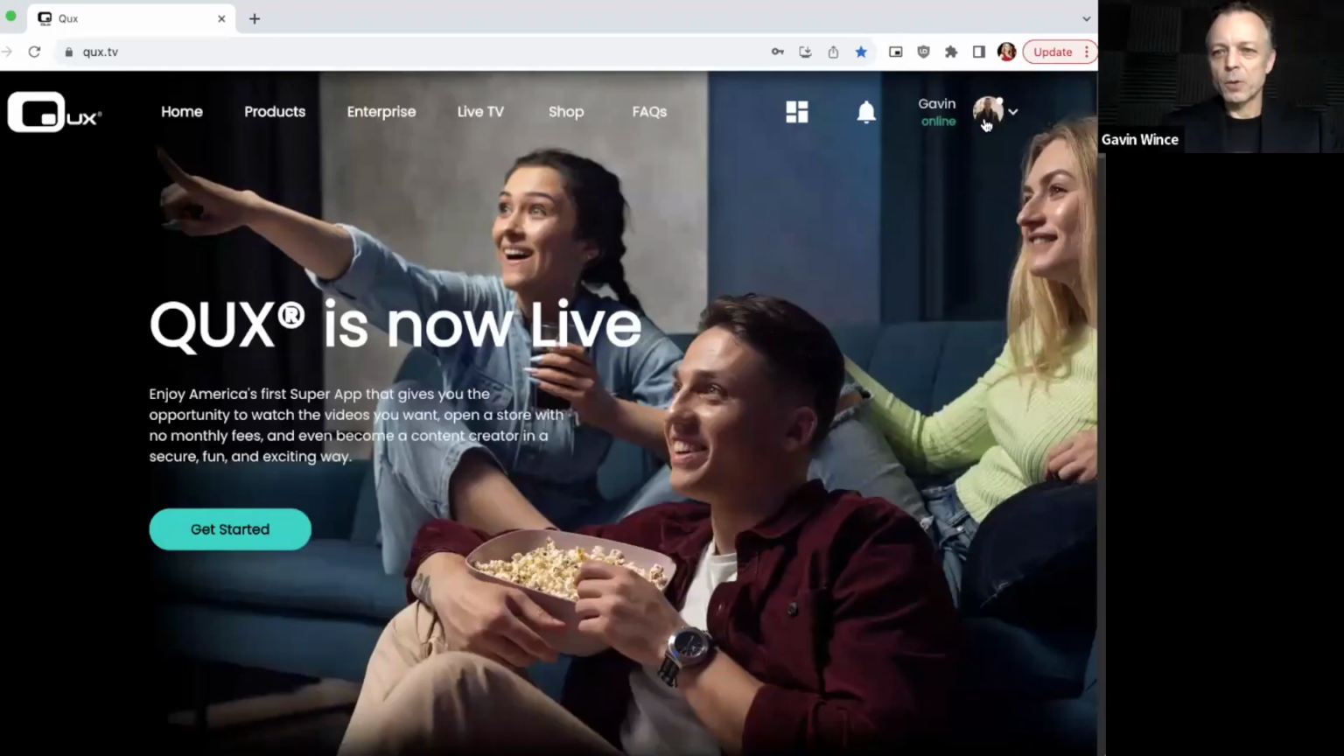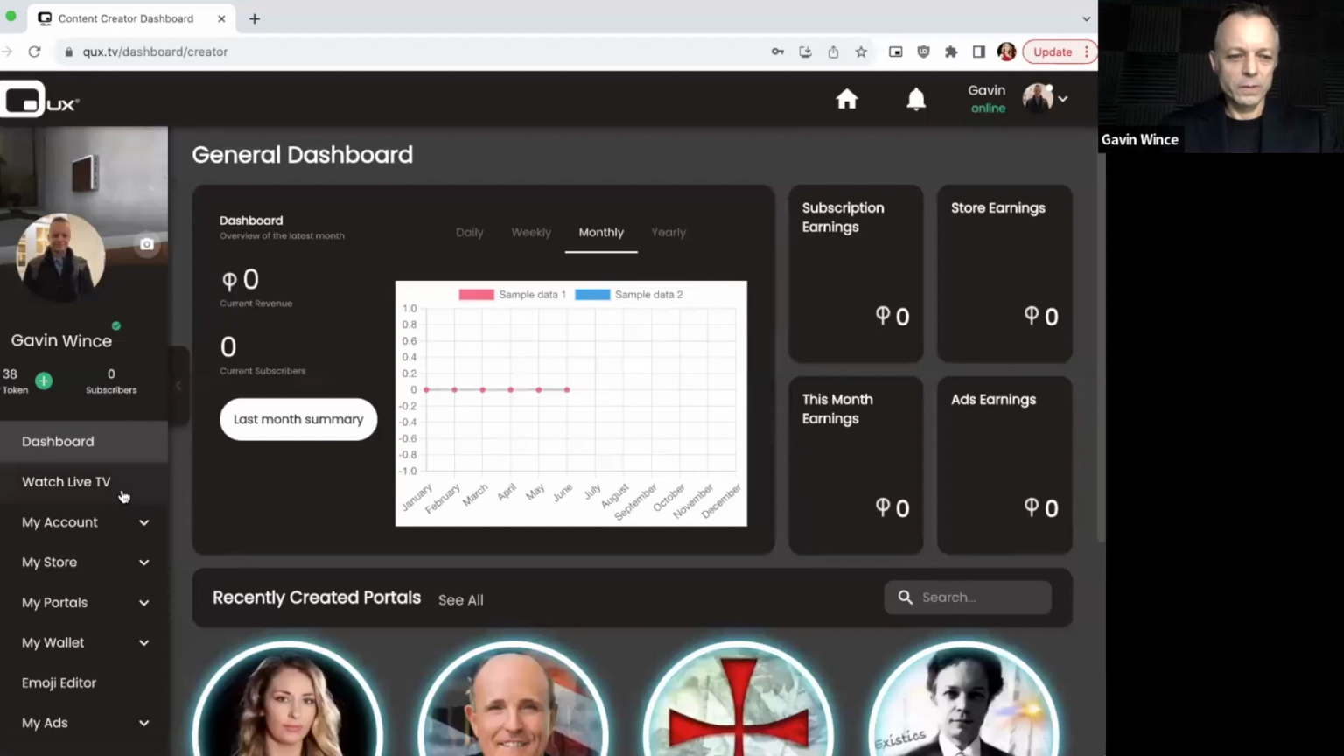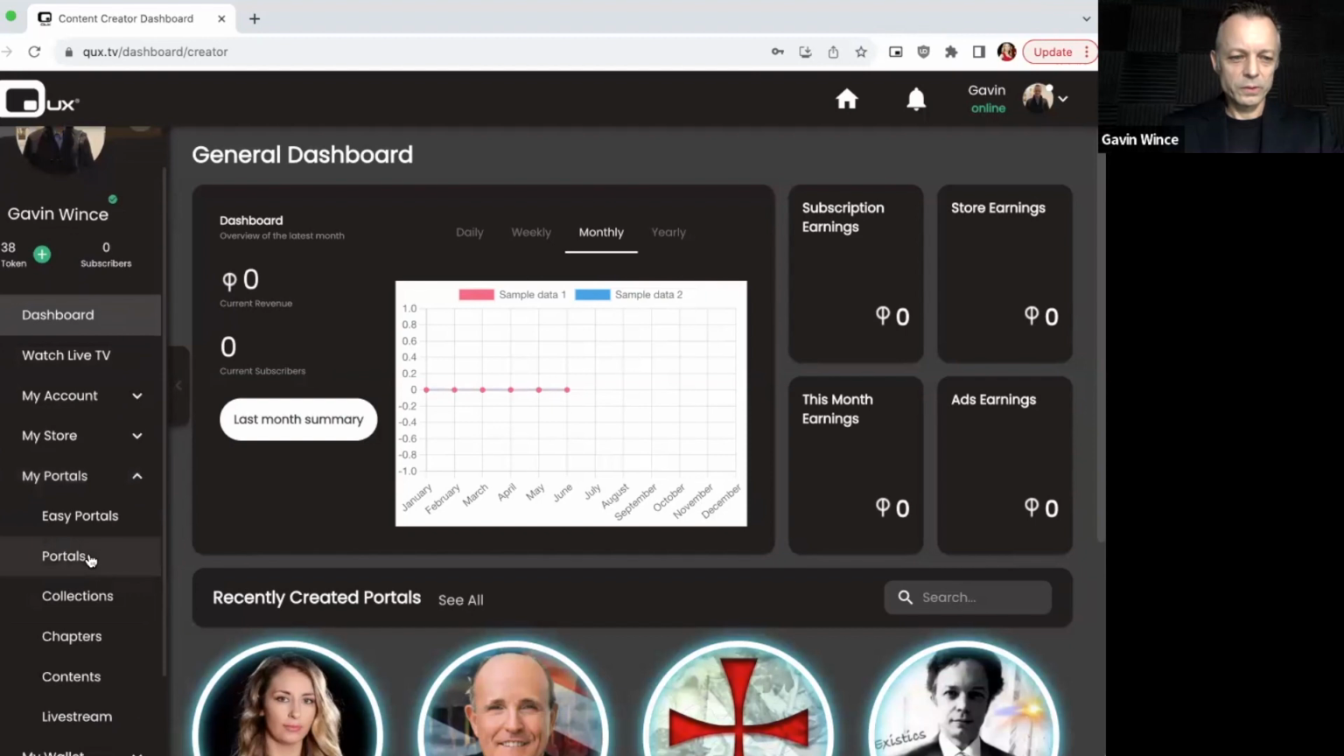Today, we're going to be doing a workshop on how to upload content to QUX and how to create portals. I'm already logged in, but whenever you log into your QUX dashboard, this is where you'll find it, just at the QUX.tv website. This little icon here is just to click over to the dashboard, and since I'm already logged in, I can just come over here. And then we're going to go ahead and go down to portals right here.